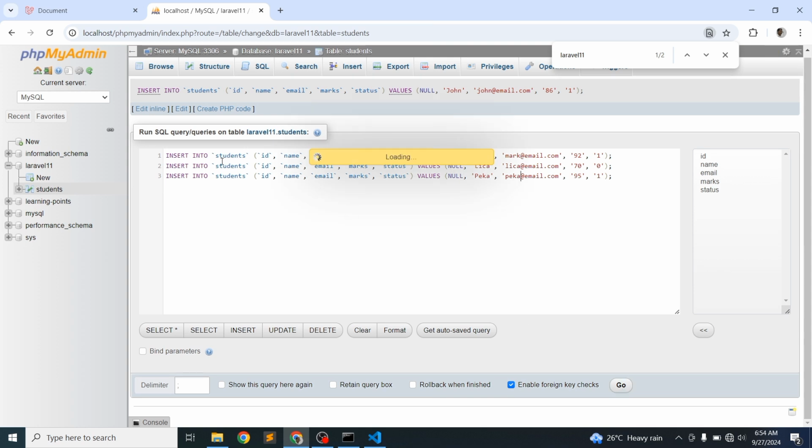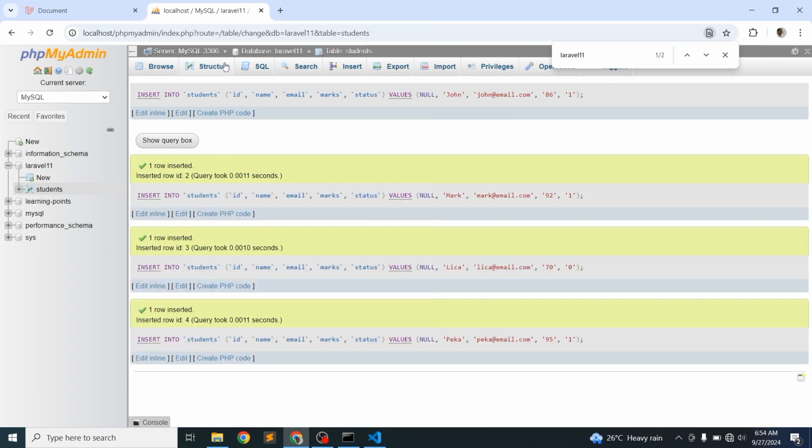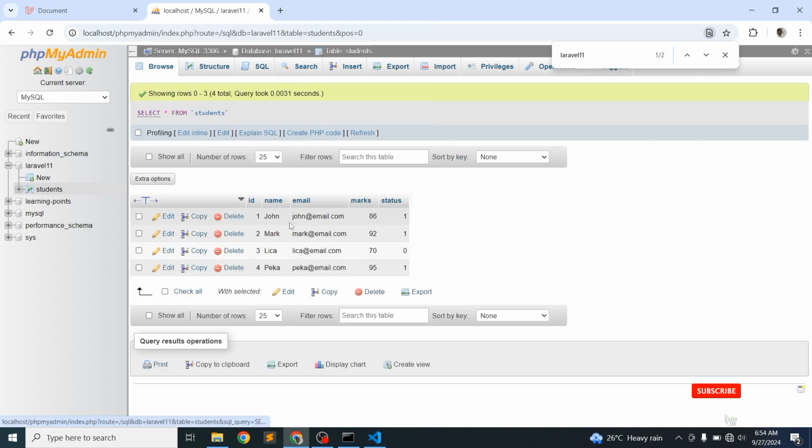Okay, some records are inserted into our database, and if you go to the browse section, you can see some records are inserted. Now let's fetch these records from our controller.